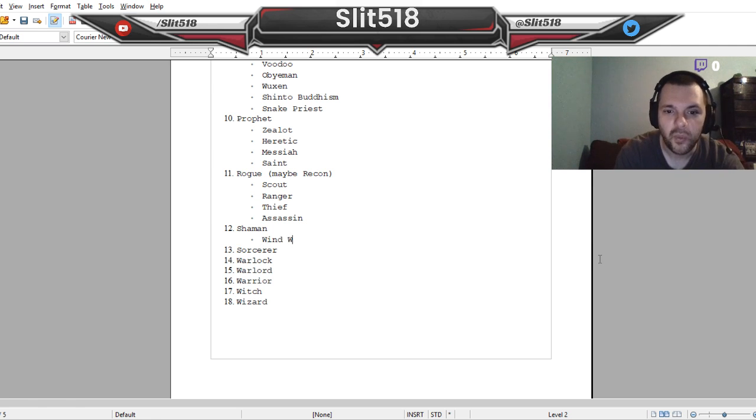Shaman. Wind Whisperer. This one is going to be a shaman that specializes in the elements. All shamans are going to have a basic understanding and power of the spiritual realm, the nature and element realm, and the bestial animal realm. There's going to be the Wind Whisperer, where they specialize.